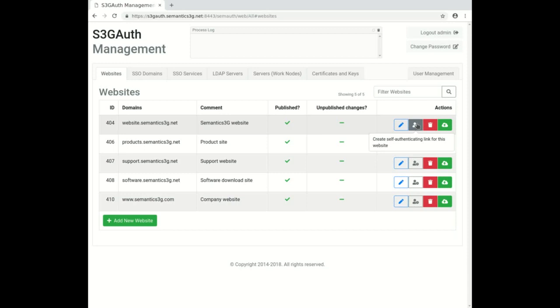In another video, we show the complete configuration of a first website from scratch based on a fresh installation of S3G Auth, which is feasible in less than 10 minutes. Moreover, there's another video which shows the creation and usage of auth links.